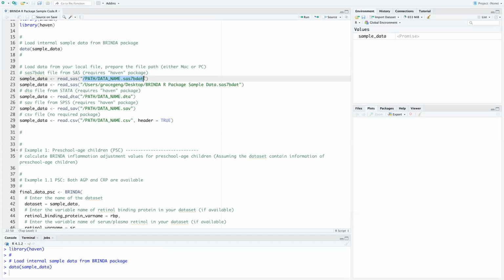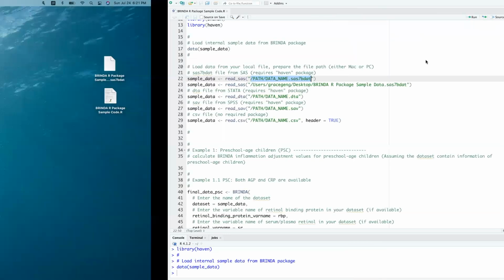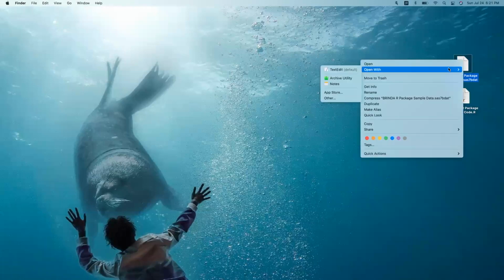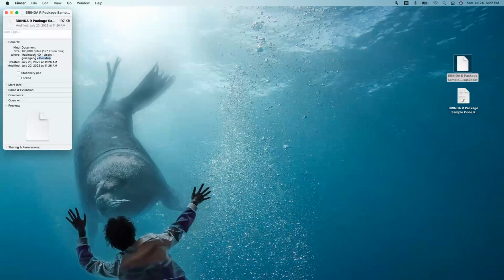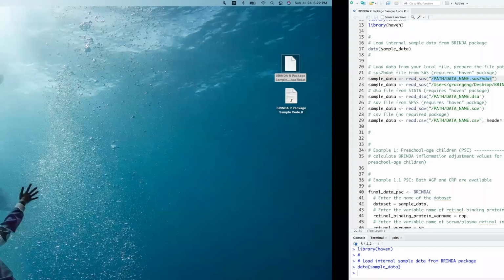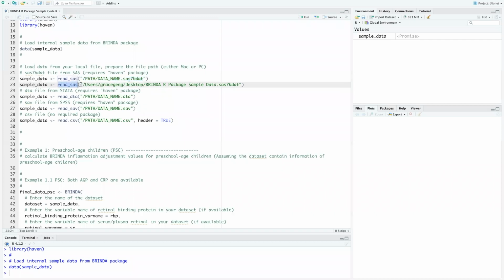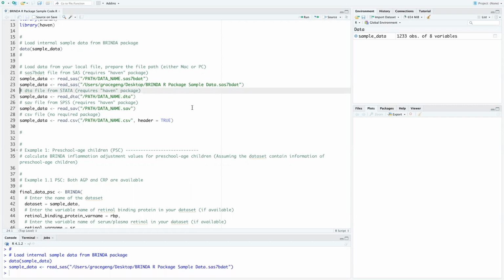And here's a way to find the path name. So right-click the file and choose Get Info. The content after "Where" is the path that we need. So copy both the path and the file name and paste them after the read_sas function. Run the code and the sample data will be imported.